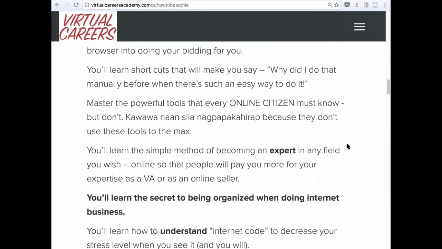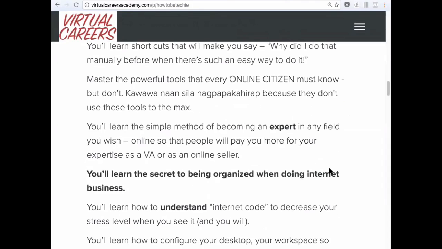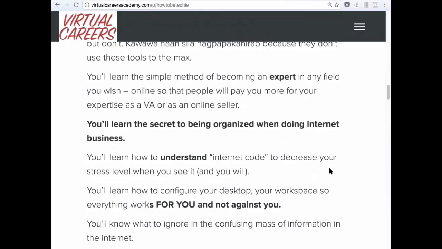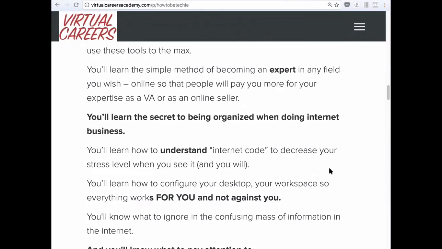You master the powerful tools that every online citizen must know, but don't. Kawawa naman sila, nahihirapan because they don't know how to use these tools to the max. You learn a simple method of becoming an expert in any field you wish online so that people will pay you more for your expertise as a VA or an online seller.